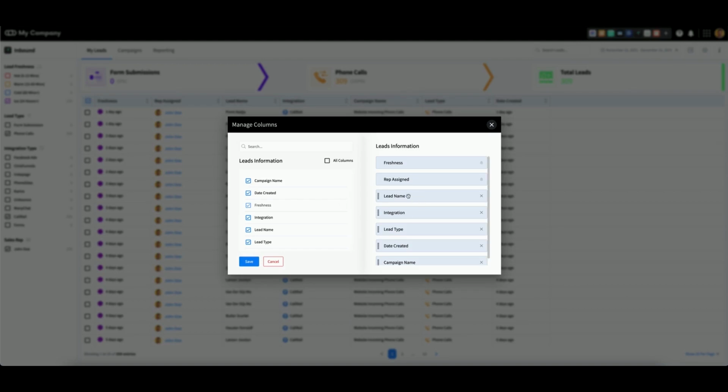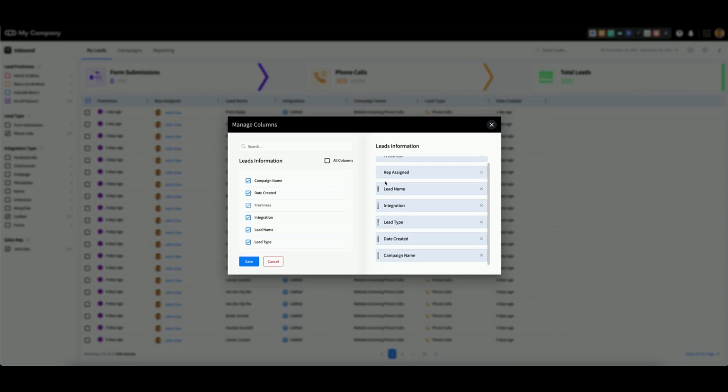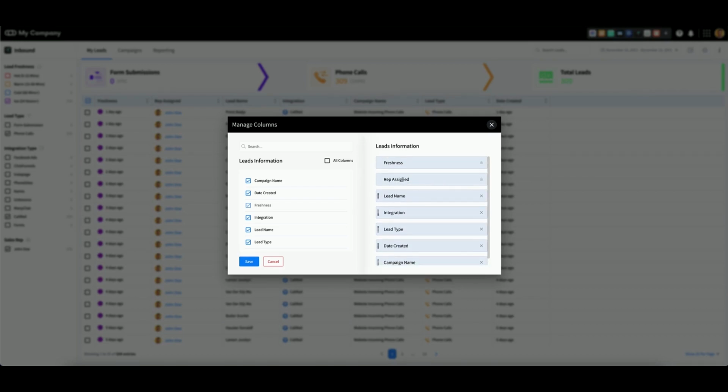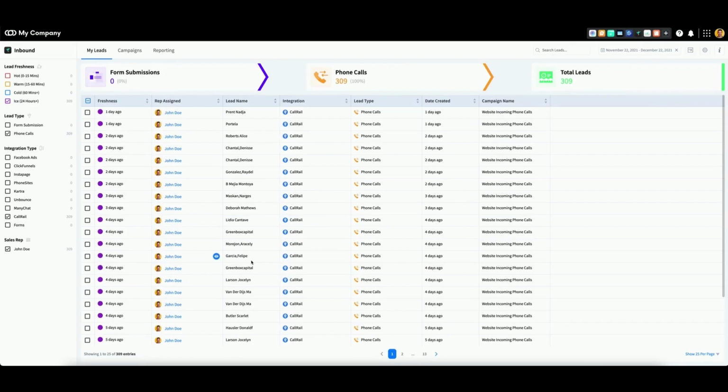You can reorganize your columns by grabbing one on the right and moving it where necessary. You can also delete or hide a column by clicking the X button here. Be aware that you cannot delete or remove the rep assigned or the freshness column. When you're satisfied, be sure to save. This covers all of the basics of using the Inbound application. Be sure to use the links in the article below to learn more about the specific processes.